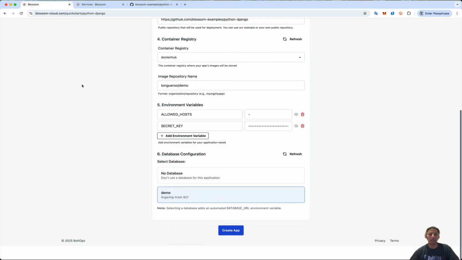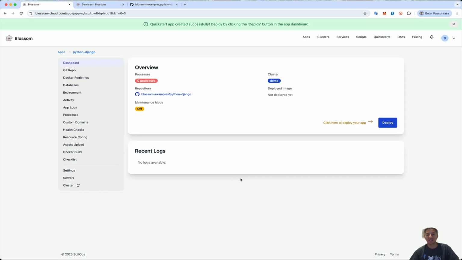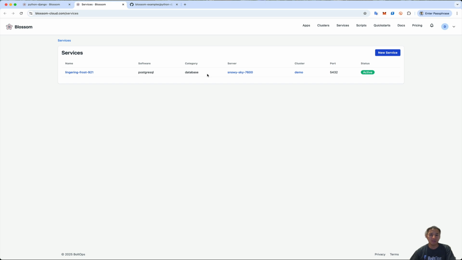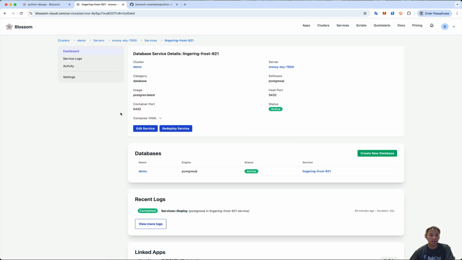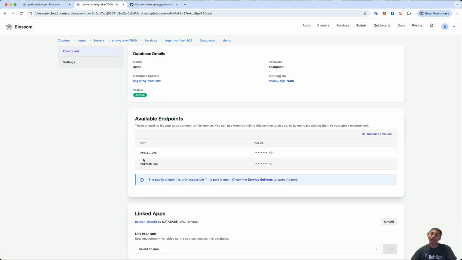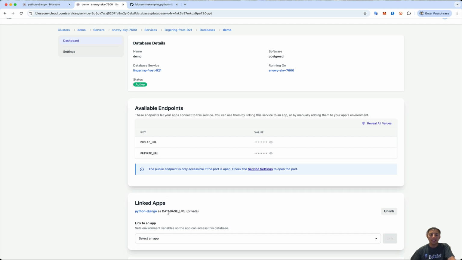Let me actually click create app first to get this part going. Once you click create app, it says click this right here to deploy. So I'm going to start the deploy process and go through that in a bit. But let me show you the database over in the services tab right here. You can see there's a service running there, and there's a demo database. What I did was I created this database. It's just a couple clicks and you could create your own database here. And then you could link it to apps. So it's linked to the Python app right there.